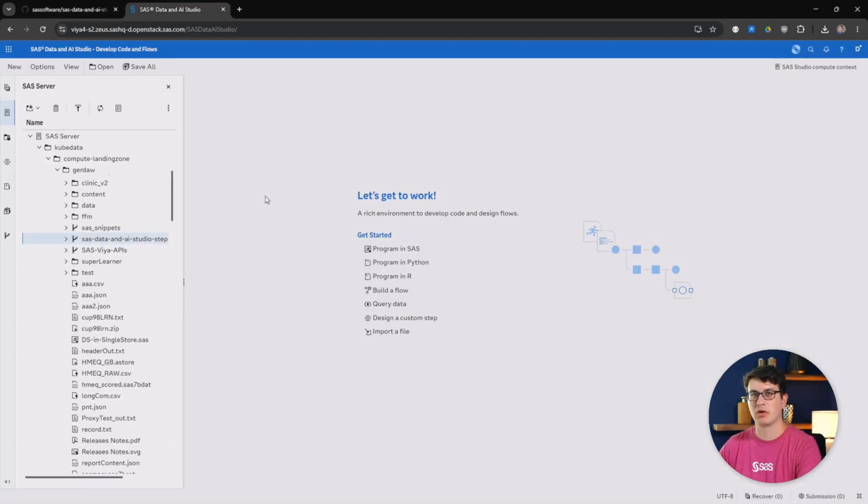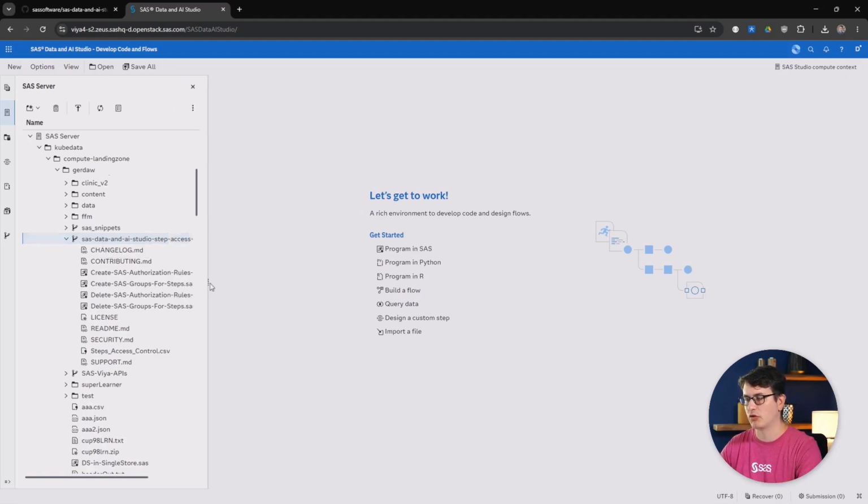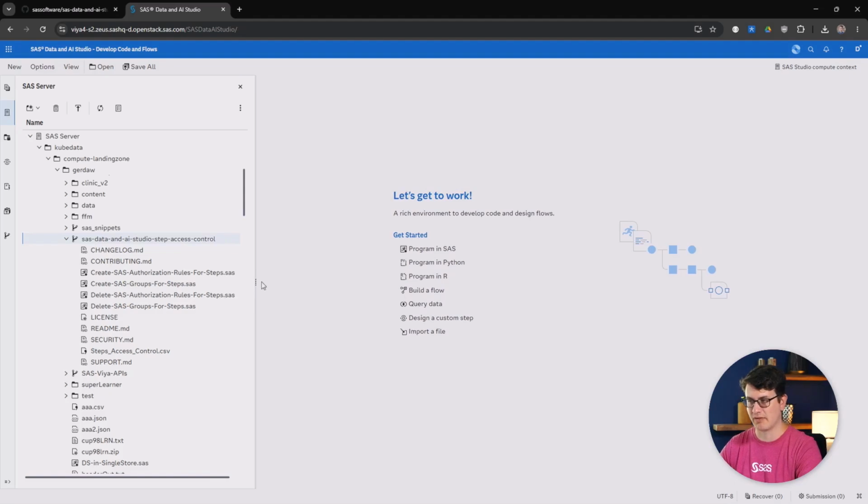This repository is best cloned into SAS Studio. As you can see here, I've already gone ahead and configured this, and you can see that it's a Git repository by having the little Git branching icon in here. And then it's just a raw cloned piece.